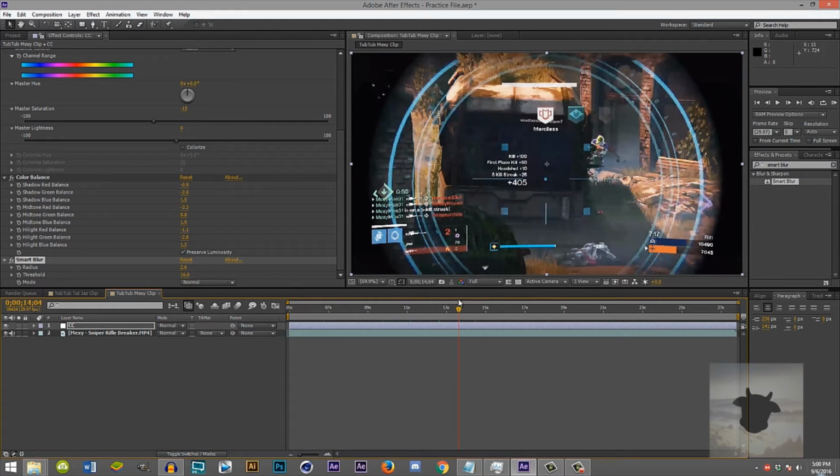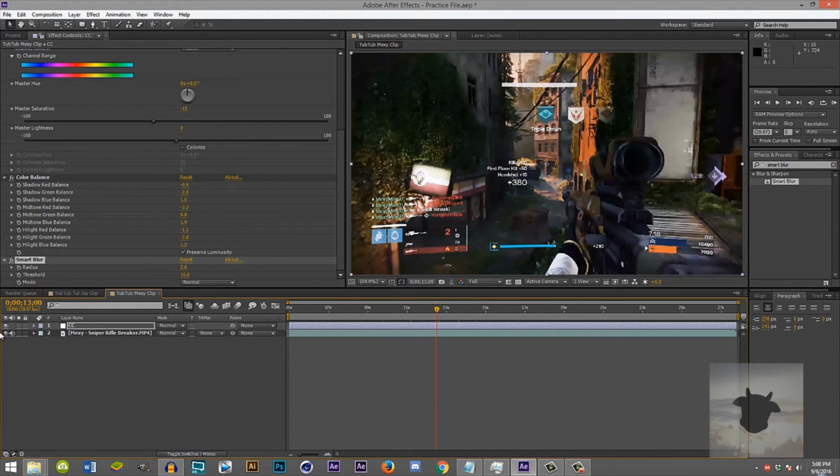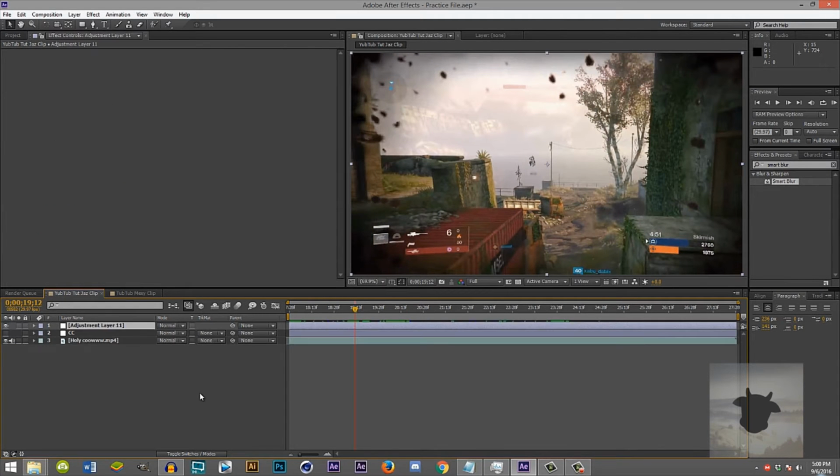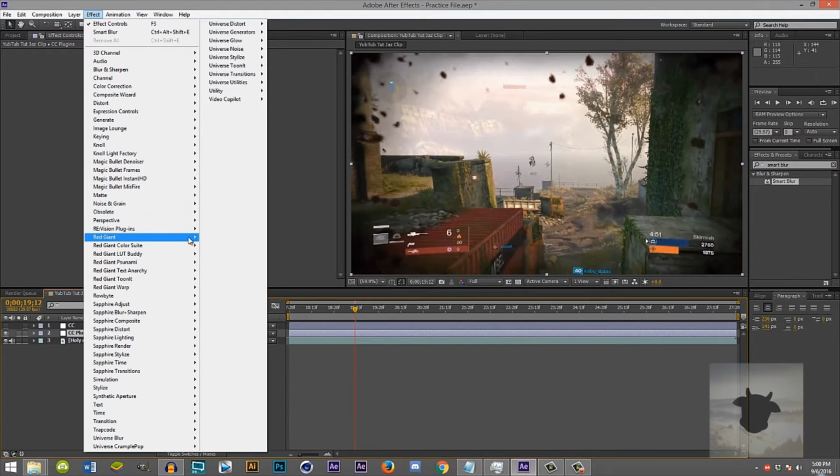All right, so that is with vanilla effects. Now let's go back and do it with third-party plugins, for those of you that invested in those. CC plugins. So first we're going to do, let's see here, Mojo.